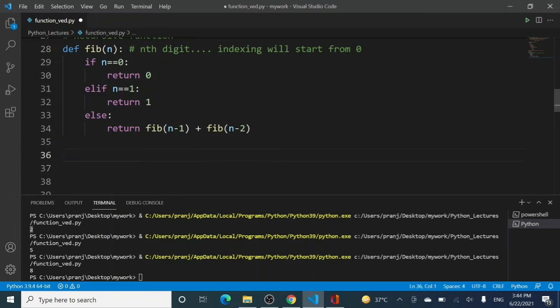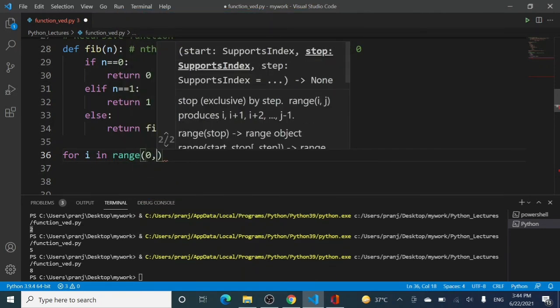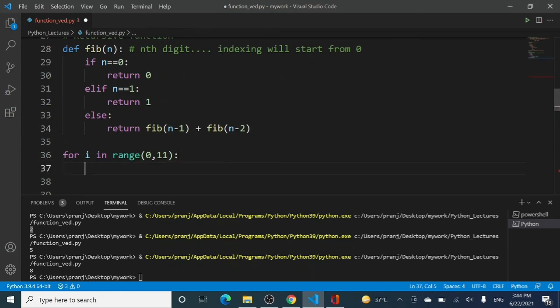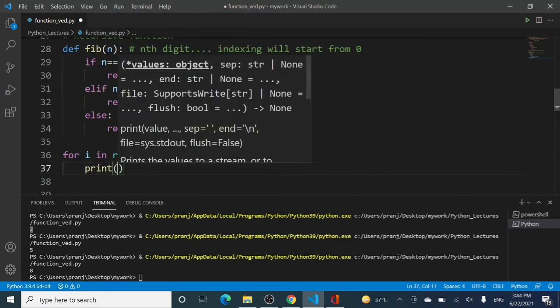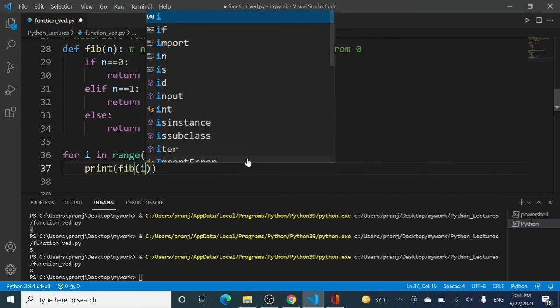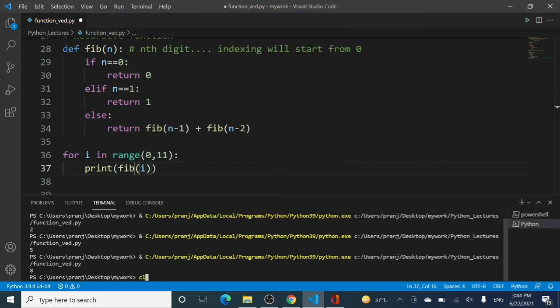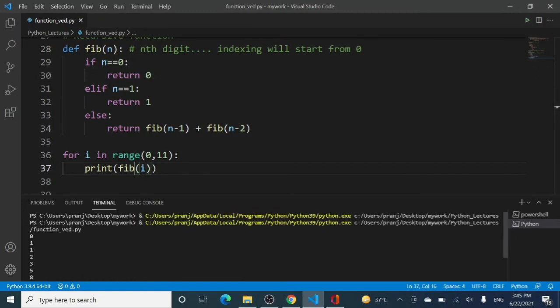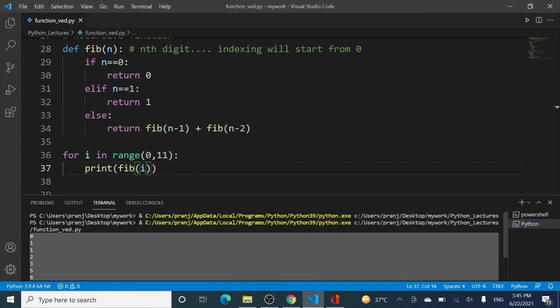Now what if I want to print the whole series? So for i in range, it will start from 0, and let's say I want to print the first 10 numbers, so let it be 11, and what I'm going to do is I will be printing the Fibonacci function on i. So let me just clear the screen, and run the code, so you can see that the first 10 Fibonacci series numbers have now been printed on your screen. So that was the recursive version of Fibonacci series along with the iterative version of it.